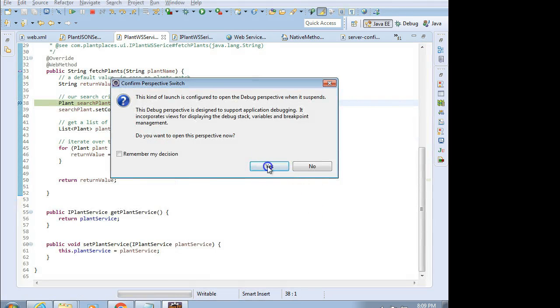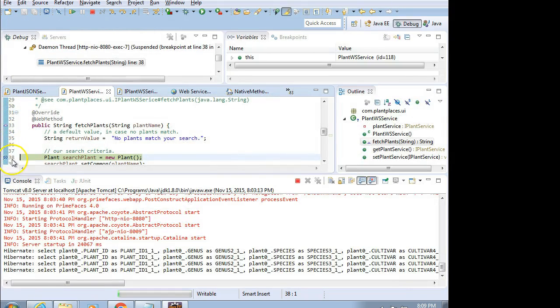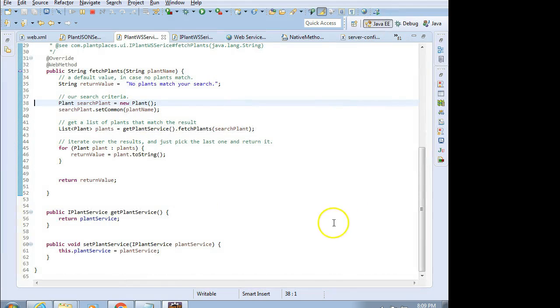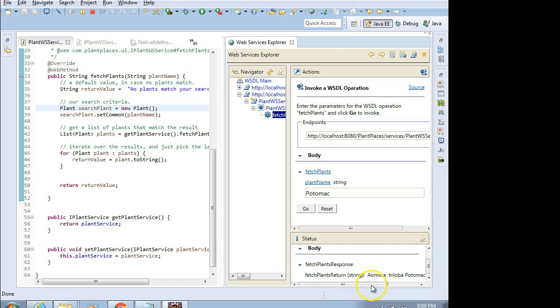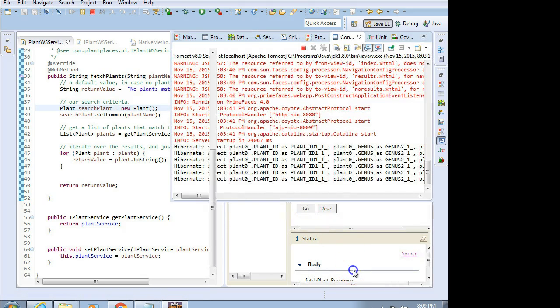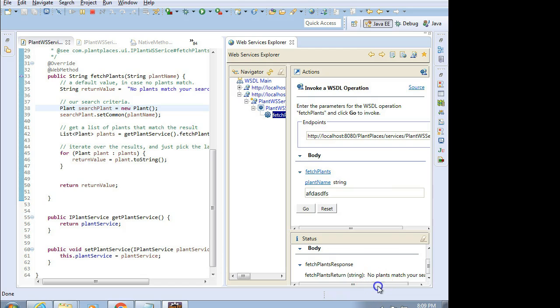And we'll quickly tell it, yeah, we've seen this, so I'm going to go ahead and disable the breakpoint and play through so we don't have to go through that again. And back to the web service interface, and let's see what we get. For the fetch plants response, we get Asimina triloba, Potomac pawpaw. Now, what if I just put in some gibberish? Okay, remember, I took the breakpoint off now. So fetch plants response, no plants match your search.